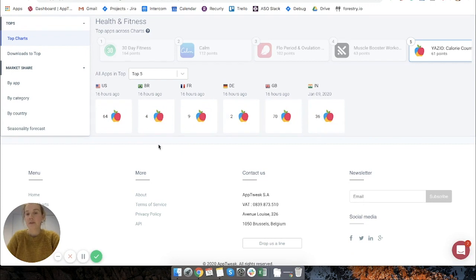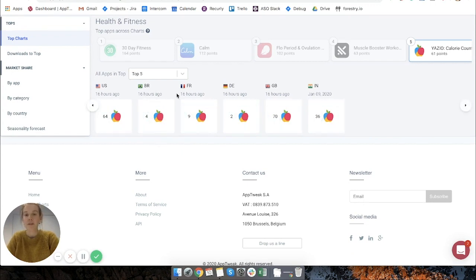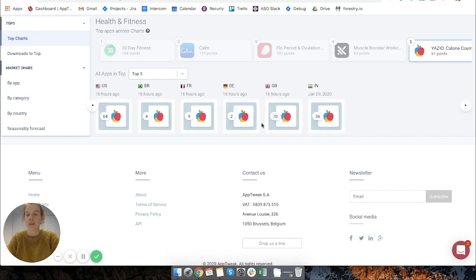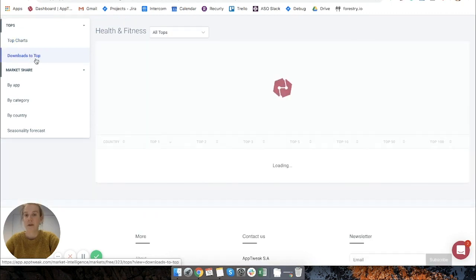We see here that Yazoo is actually quite present and very present in Brazil, France, Germany, but it's really lagging behind in actually English-speaking countries such as the UK, the US, and even in India. Now, if we were Yazoo, let's say, okay, we want to now start targeting this English-speaking market. So then I can actually jump here to downloads to top.